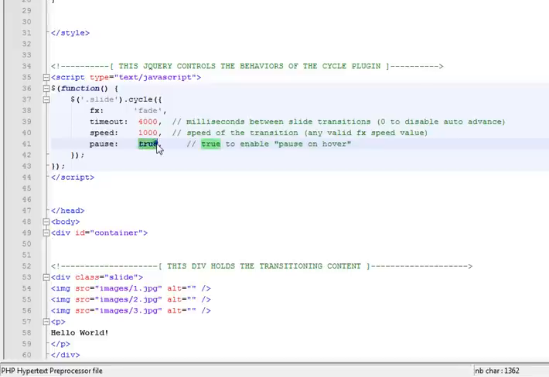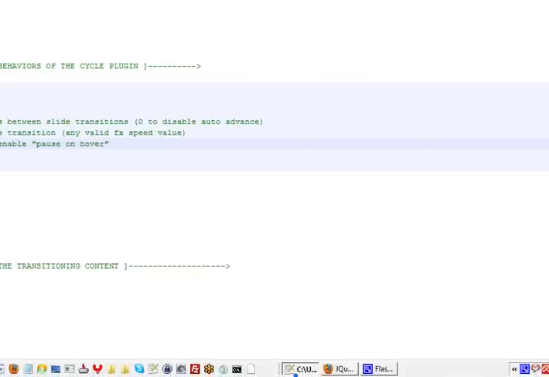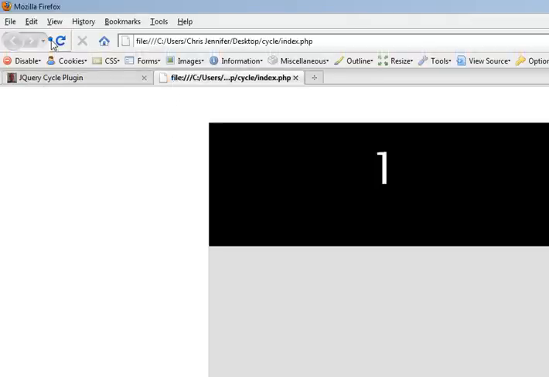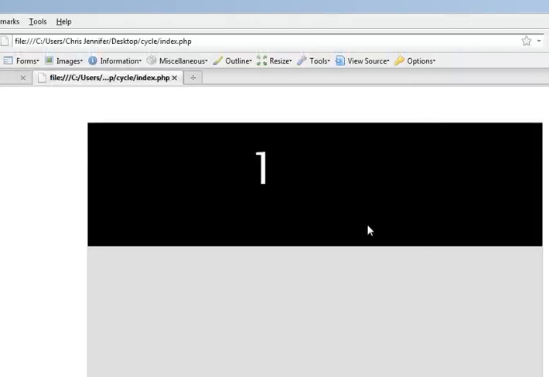By default, this is set to 0, but we want to set this to true because then it will pause the transition effect as long as the user is hovering their mouse over the element, which is important if there are links or there's additional content that they need time to read.